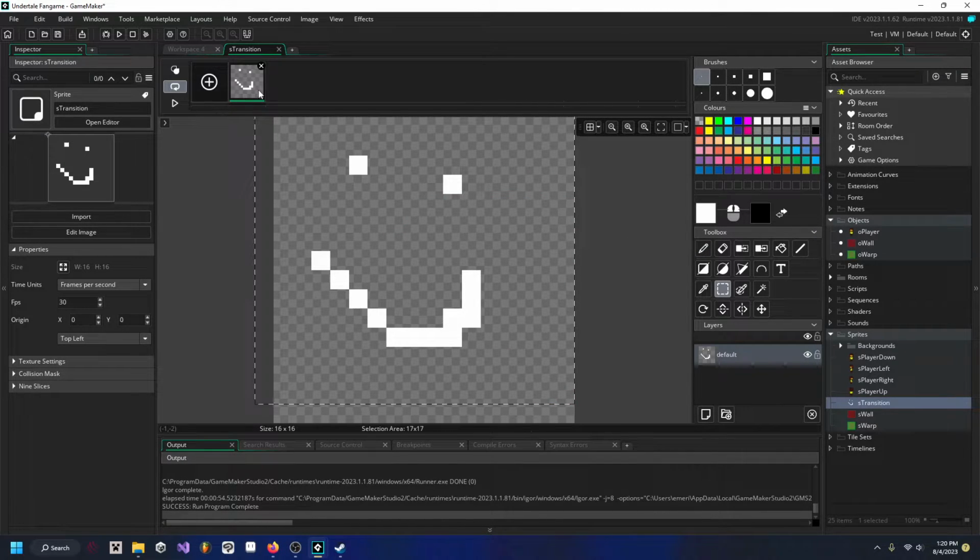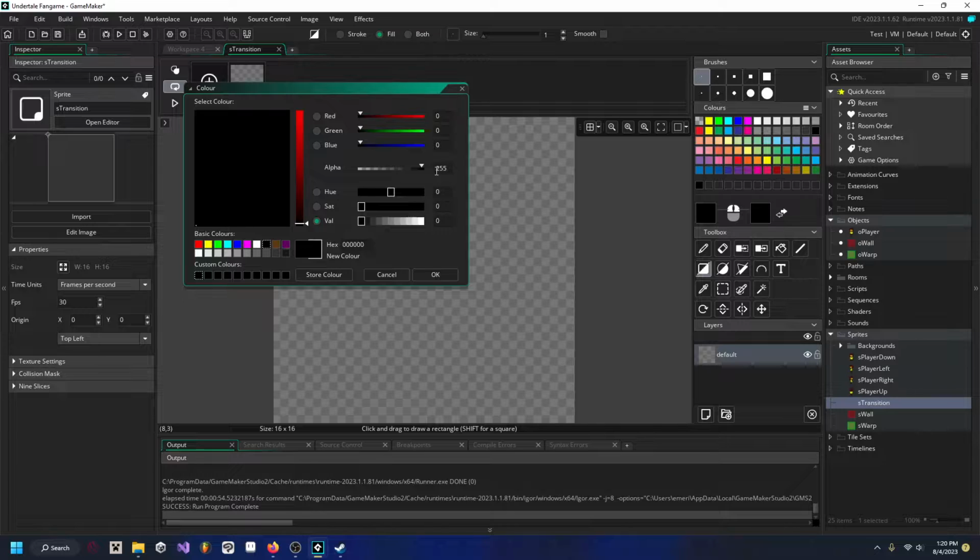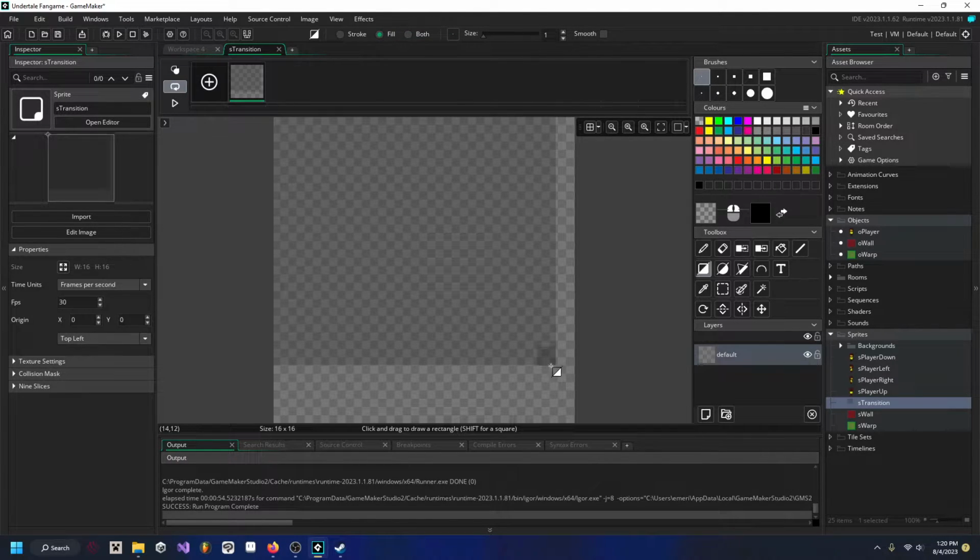little transition. So what we're gonna do is get the rectangle tool and then pick black, and then we're gonna click right here on this black box, double click, and then here we have the alpha. So we want to set this to 45. That basically sets our transparency to that. Then we want to get the box tool and fill this.